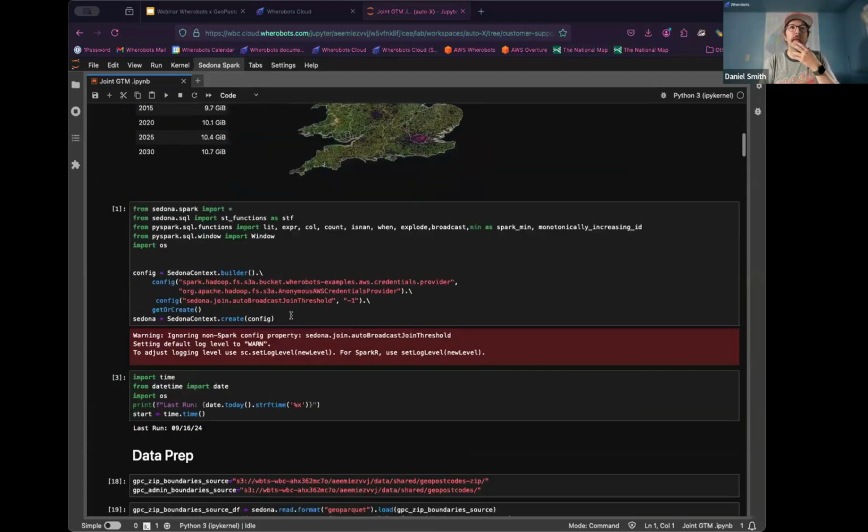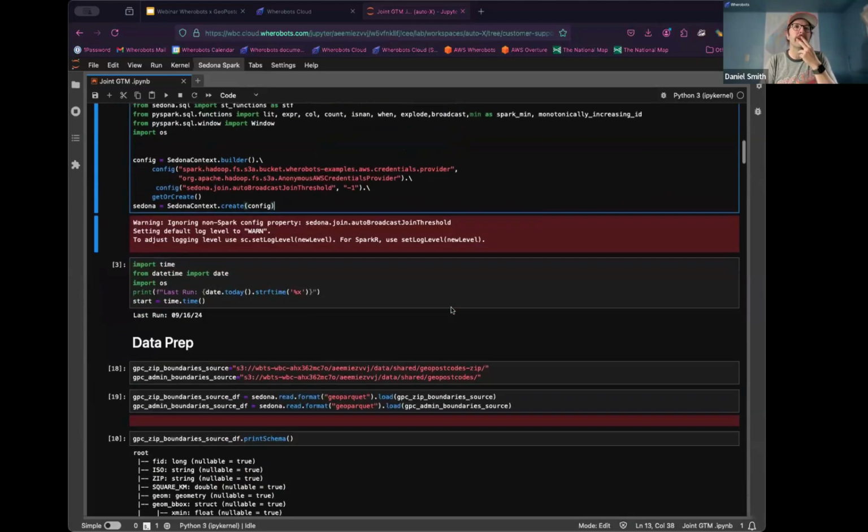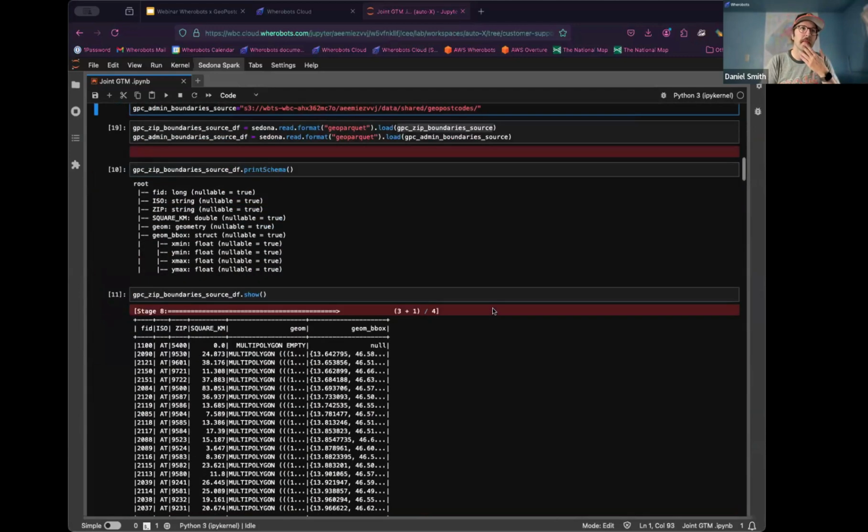A little bit about working with Wherobots, Sedona, and Spark in general is building the context here. I'm going to pass over some of this setup code, and we can look at the actual processing pieces. The first step is very straightforward. We directly support cloud native formats like GeoParquet. So bringing this in is just as simple as saying read format, load our data source, and we're pulling it directly from our S3 bucket here.